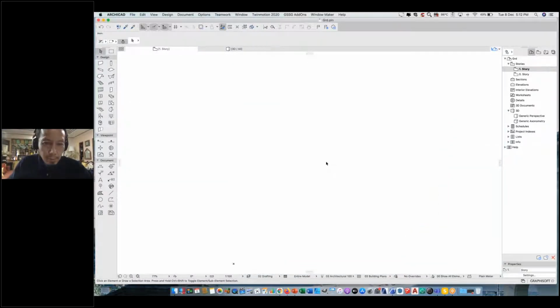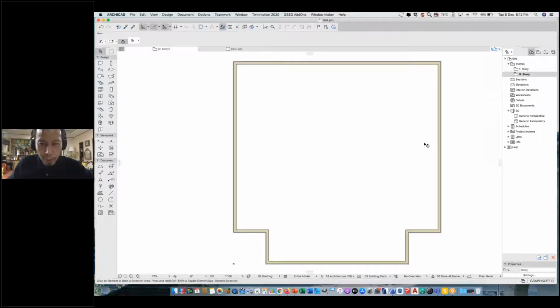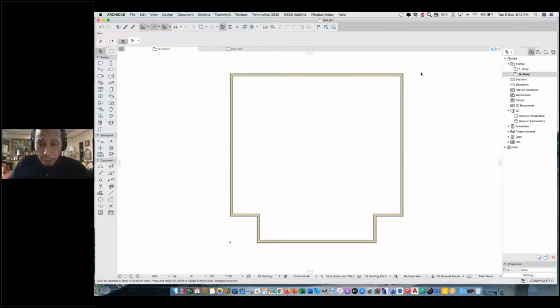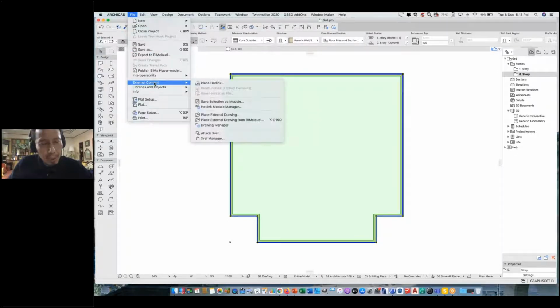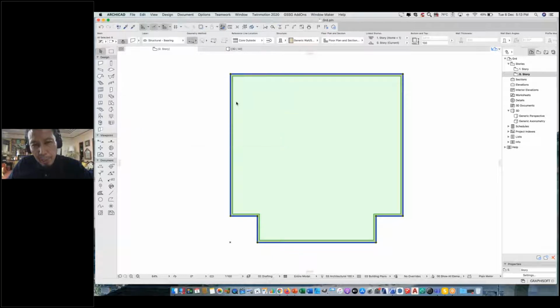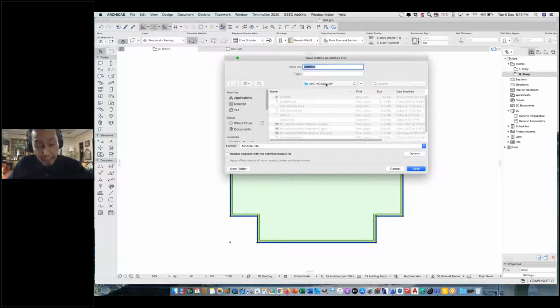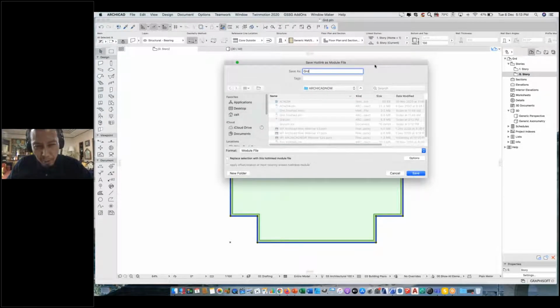Okay, so let's say I have this floor here, and this is the ground floor. What I want to do now is take this floor and make it into a module, so that I can bring the module into the building. Maybe later I will show you the difference between a PLN file and the module file. The file size is smaller, and when you do a big project, the files should be lighter. So I'm going to save this to a module file.